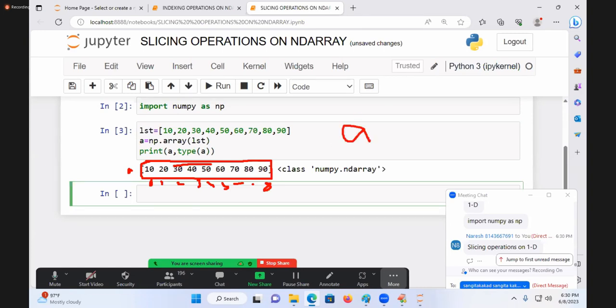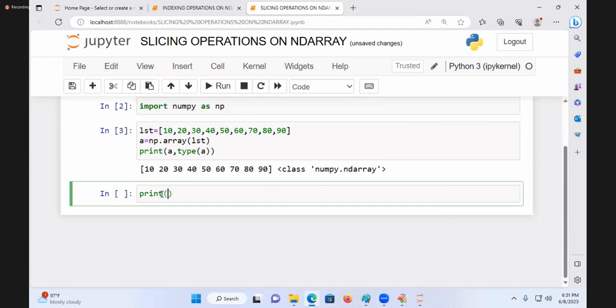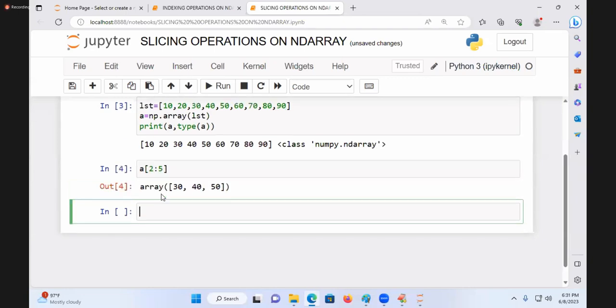How do you take it? A of 2 colon 5. 2 colon 5 means what? 2 to 5 minus 1, that is 4. What elements are coming? 30, 40, 50. So print of A of 2 colon 5. What is the answer now? 30, 40, 50. You know this already.